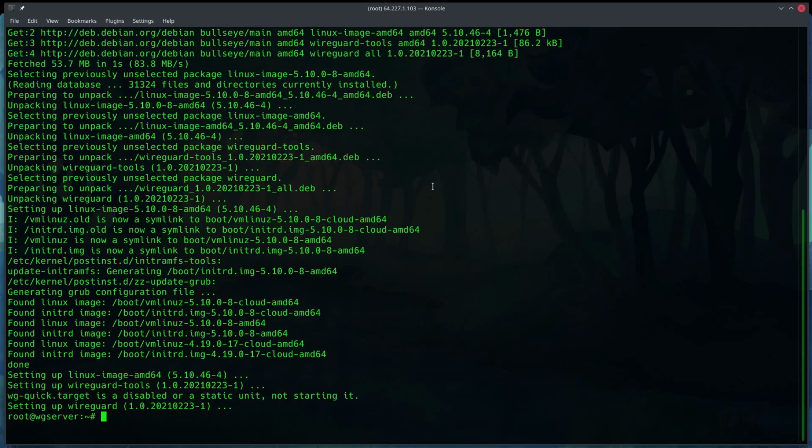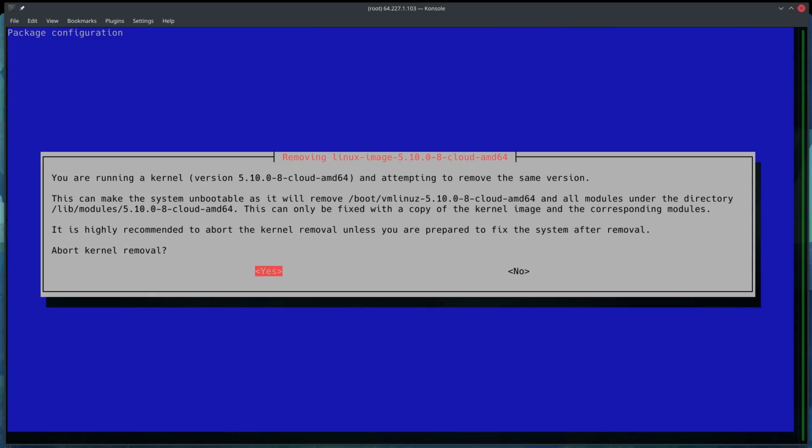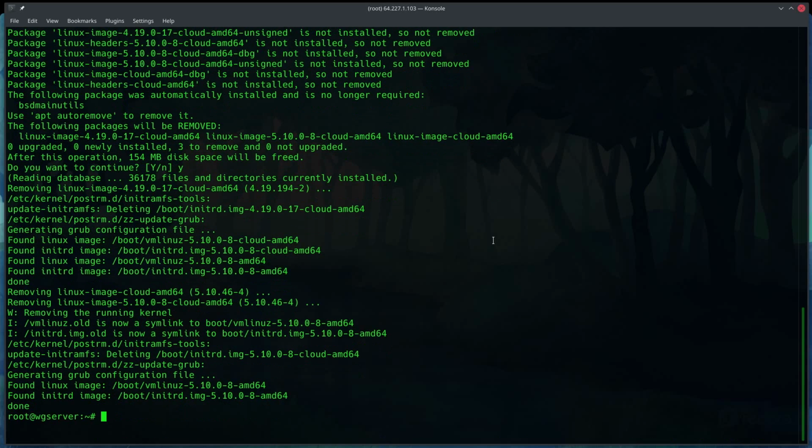Okay, and this server is going to be a dedicated WireGuard server. I'm going to want to run that generic kernel, and I'm never going to need the cloud kernel again. So I'm going to go ahead and remove it with apt remove linux-*-cloud-*. Now, on a very important production system, you would want to go ahead and reboot into your new kernel before you remove the old one. But once again, since this is a purpose-built machine, I'm just going to go ahead and remove the old kernel.